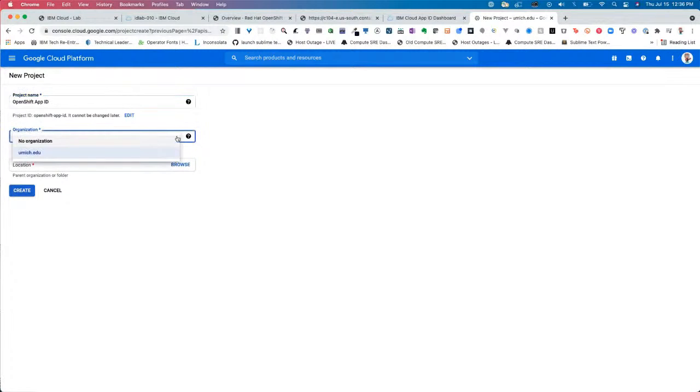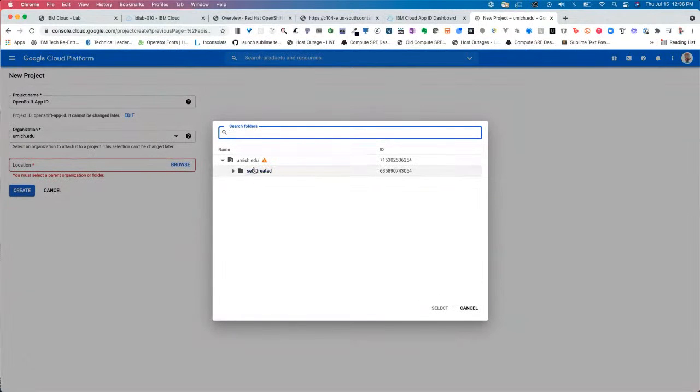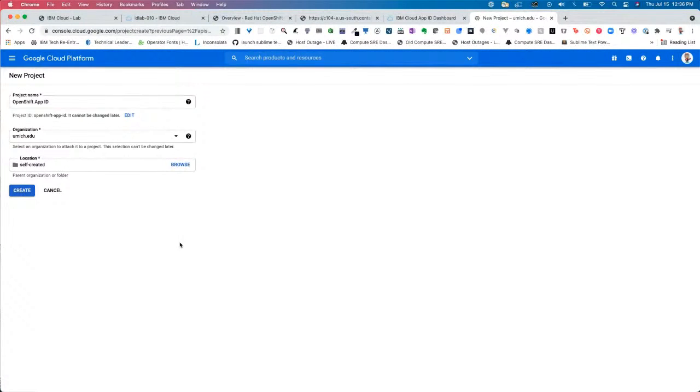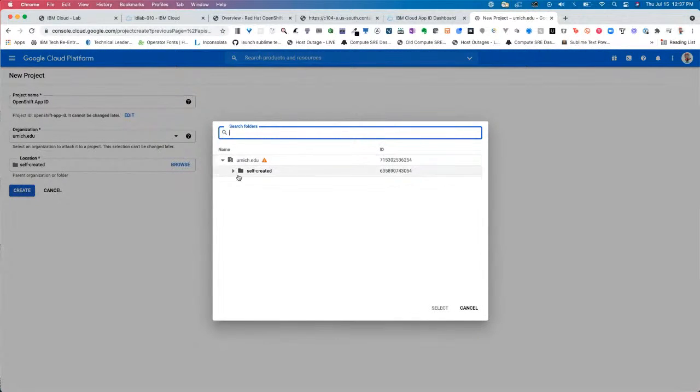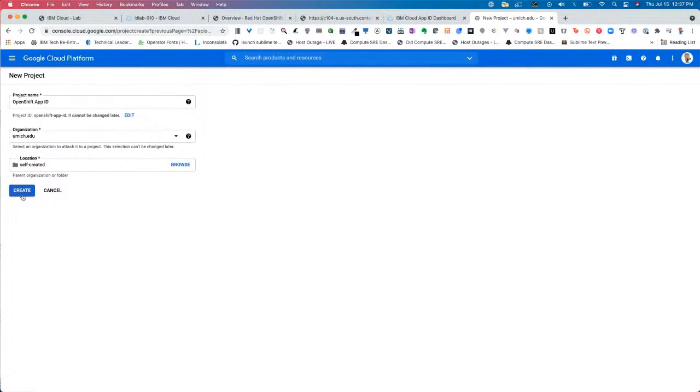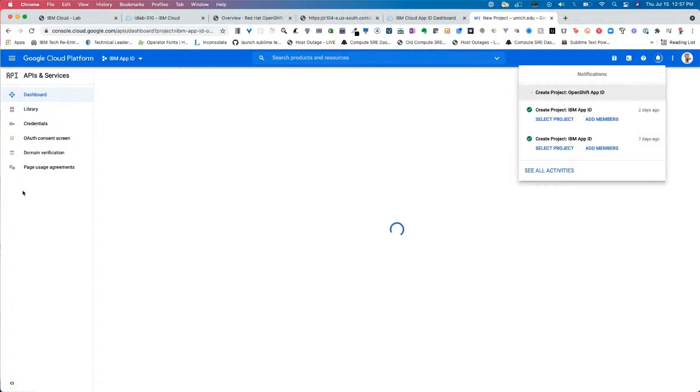And then your organization will be pre-populated, so you don't need to do anything there. And then if you click Browse here, it has this self-created folder. I'm not exactly sure. I'm using an edu email, and this is usually what I use. So it just created a self-created folder within the org. So I'm going to click create.